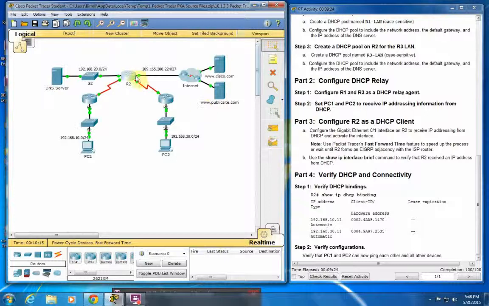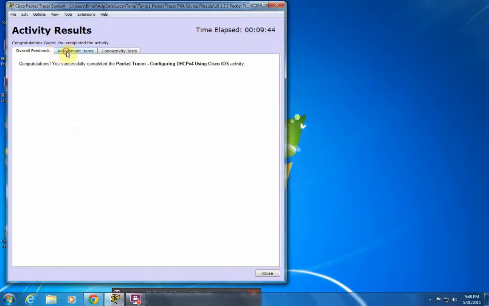And the reason that's important is because if we look at G0/1, if we don't do that, we're not going to get anything connected with the DNS server or to the internet. So we're done with all of our configurations. We're at 100%. Check the results. I always like to, even though it's 100%.